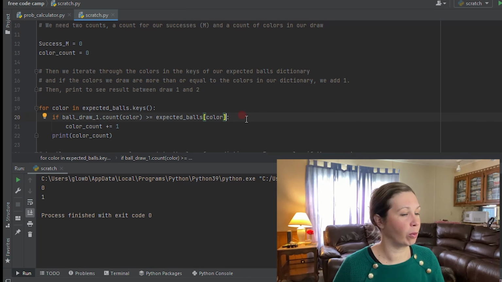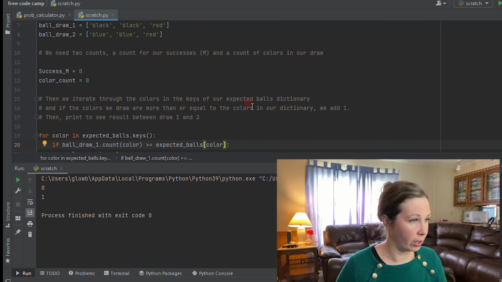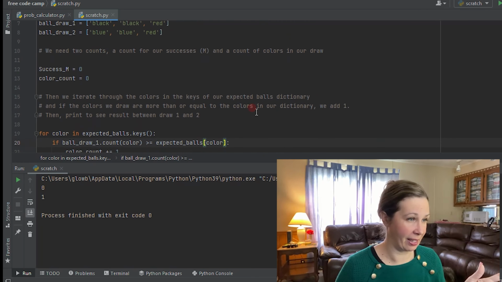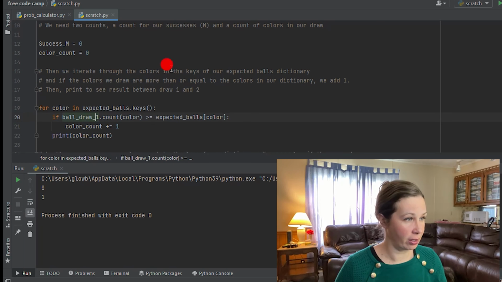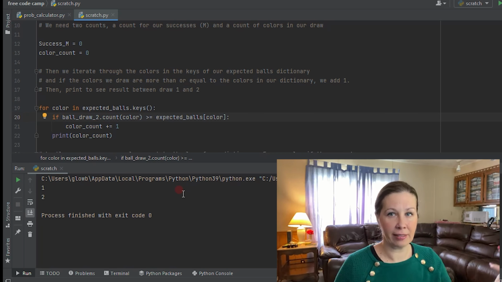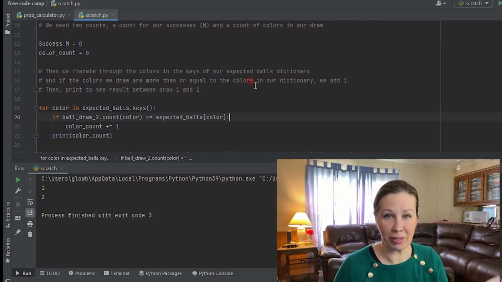Okay, so what it's showing is the color count for each color. So let's see, our expected balls: there are no black ones in here, but there is one red one. Hopefully that makes sense. If we change the ball draw to 2, now let's run it. You're gonna see that it has 1 red and 2 of our blue. So it matches. Hopefully you can see how that works.